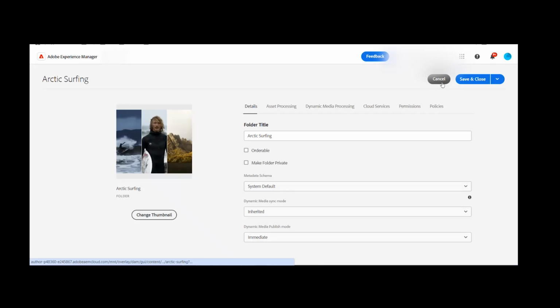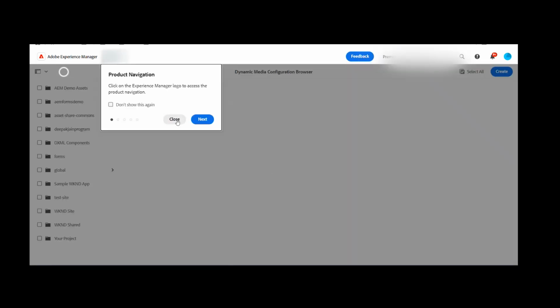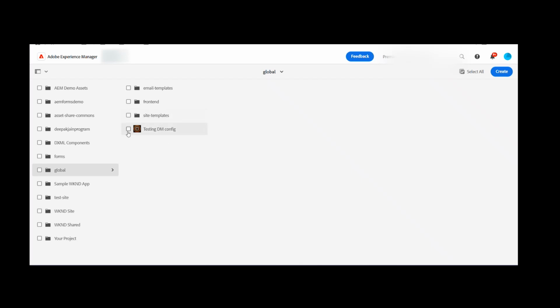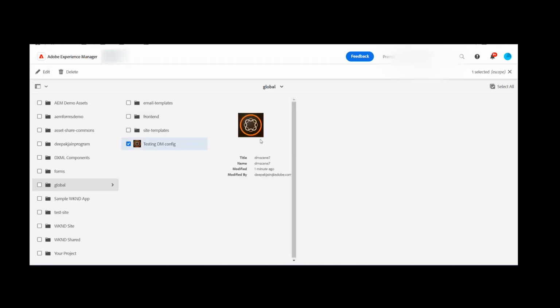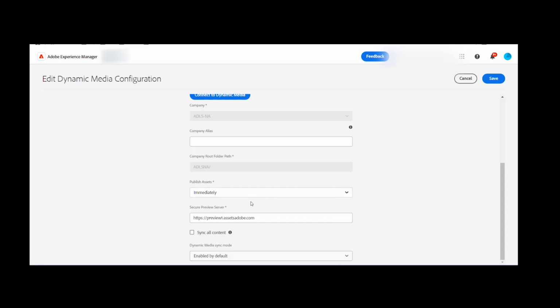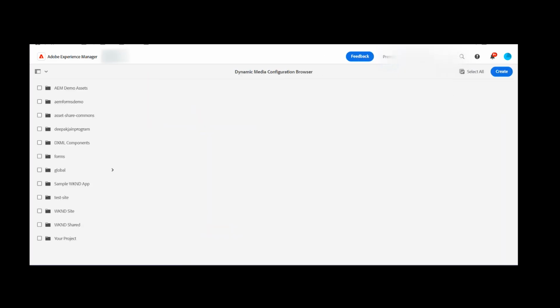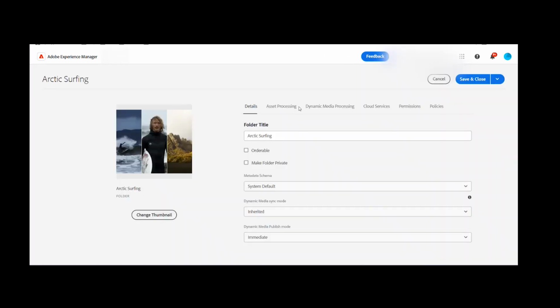In order to revert it, what I need to do, I need to go back and do the similar changes on my configuration. So I need to click on this sync all content option and save it. Once that is saved, I need to come back to the folder properties. And if I reload this, I can see the additional drop down related to the sync mode is disabled for me. So this is how it is available, where you can do the changes as per your business requirement.